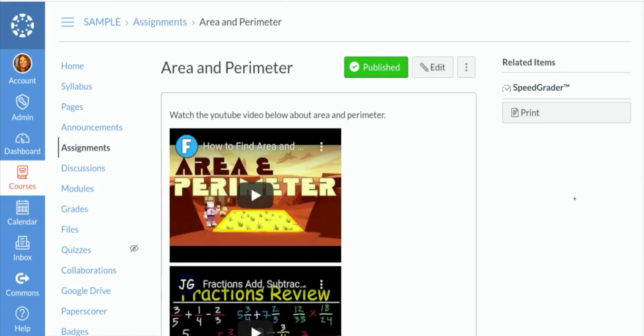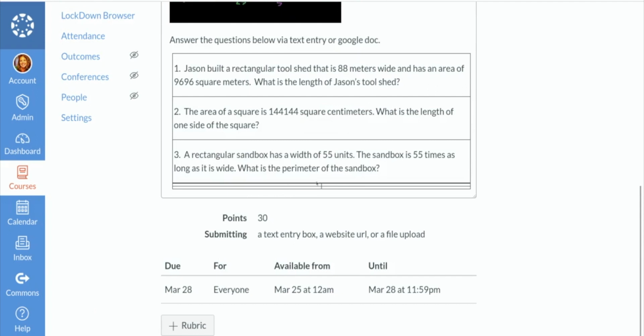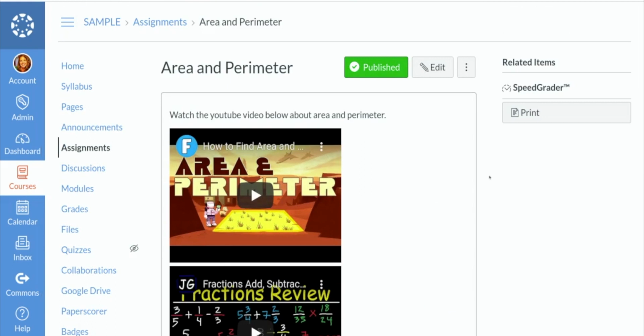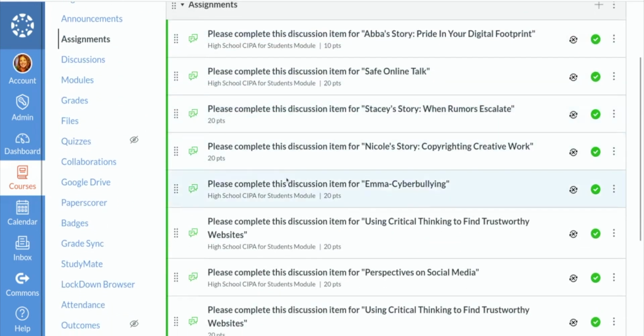Now, obviously, you're going to see the added video and the added table that I did during this example problem. But that is how you create a simple assignment within Canvas. How do your students see that? They can go to their assignments just as we did, and they can find it through here.